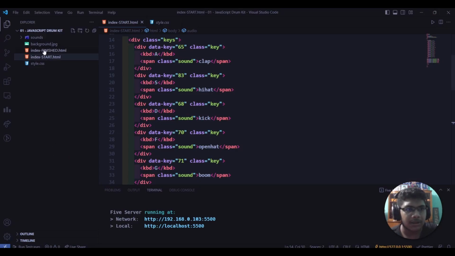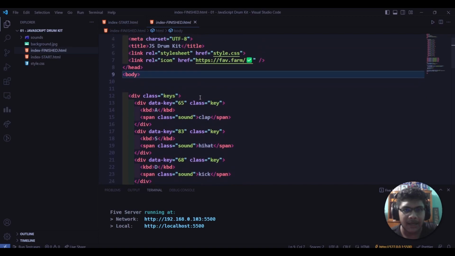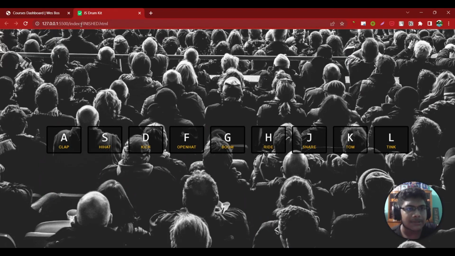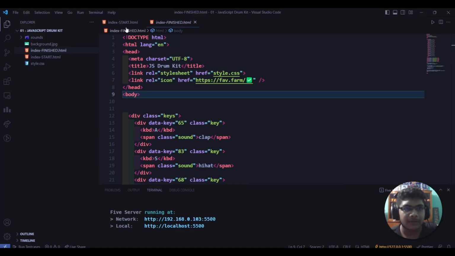So if I go to the final output, this is the final output for the file. If I press the keys on my keyboard, then the output will be like this. Sound will be played and there will be an animation. So we have to replicate this functionality. Let's go to the file.